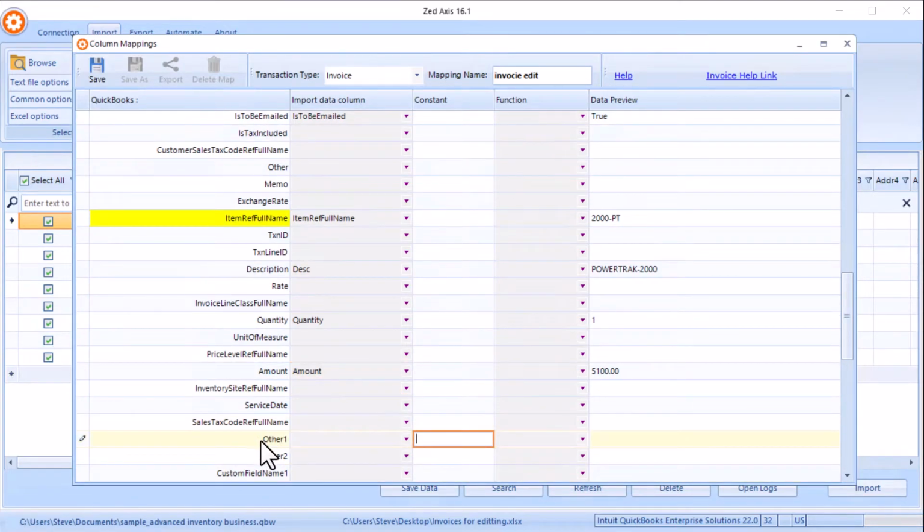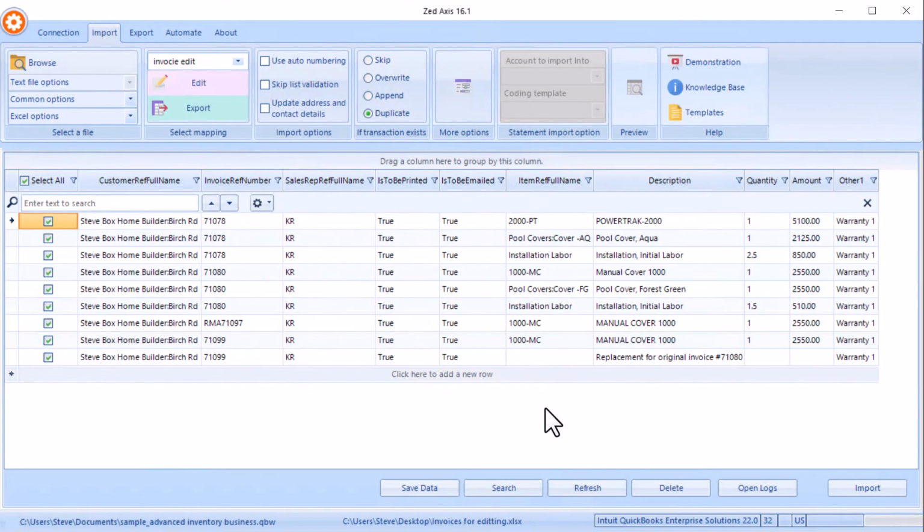So we're going to use that in the other one field. We'll put in some information about under warranty. And we can put that in as a constant. We don't necessarily need to put that in as every field, and we click save. So when we're ready, we select the option to overwrite. So that's to go back in and update the information on these particular invoices with these new fields that we've modified. So we can go ahead and import those in.